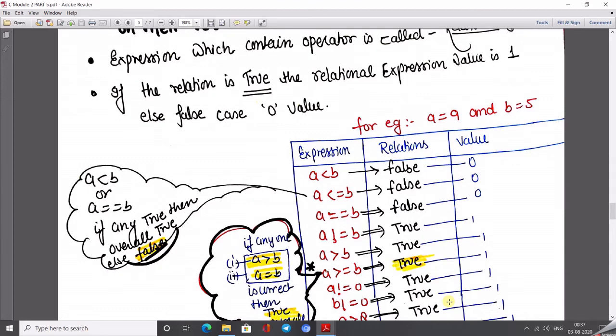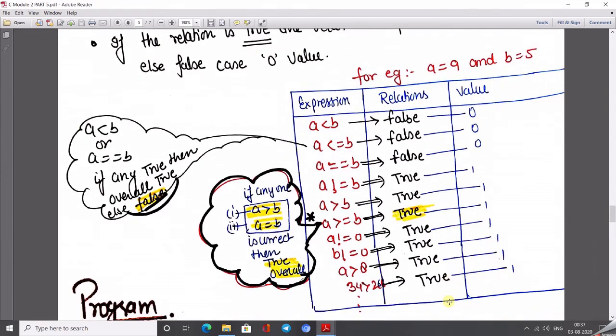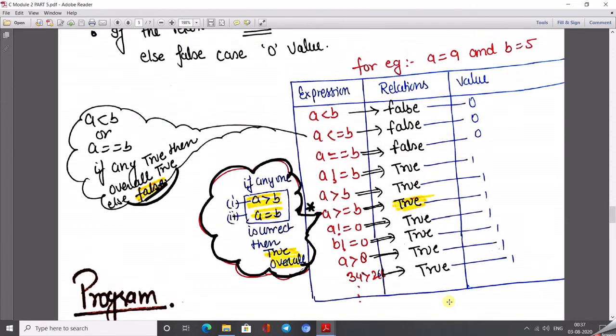Just have a look at the table below, where we assume that a is equal to 9 and b is equal to 5, and I performed so many expressions with relational operators: less than, less than or equal, equal, not equal, greater than or equal, and greater than only, between two variables and between two constants. Let's see when the value is false and when it is true.